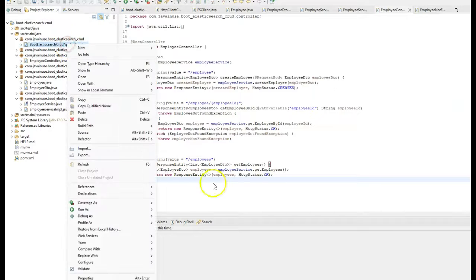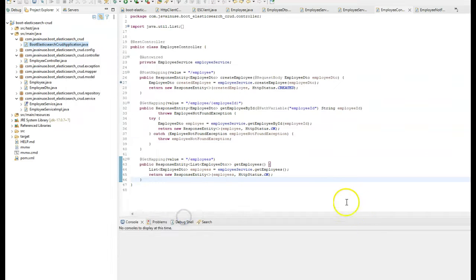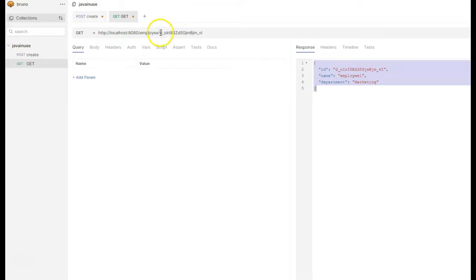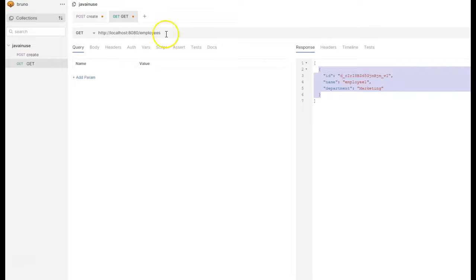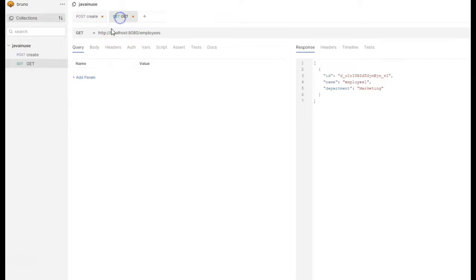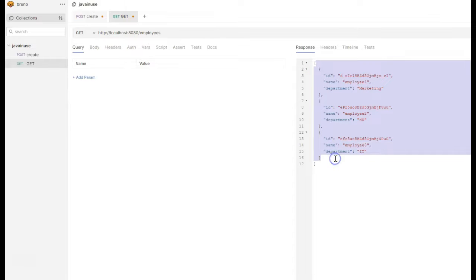Let us test these changes. Start the Spring Boot application and the Java application. Here the application has started on port 8080. So previously we had this get API, employees, hit this. Currently we have only one employee record in the employee index. So let us create multiple. Now let us test the get all employees. So here it is fetching us the list of employees from the Elasticsearch database.